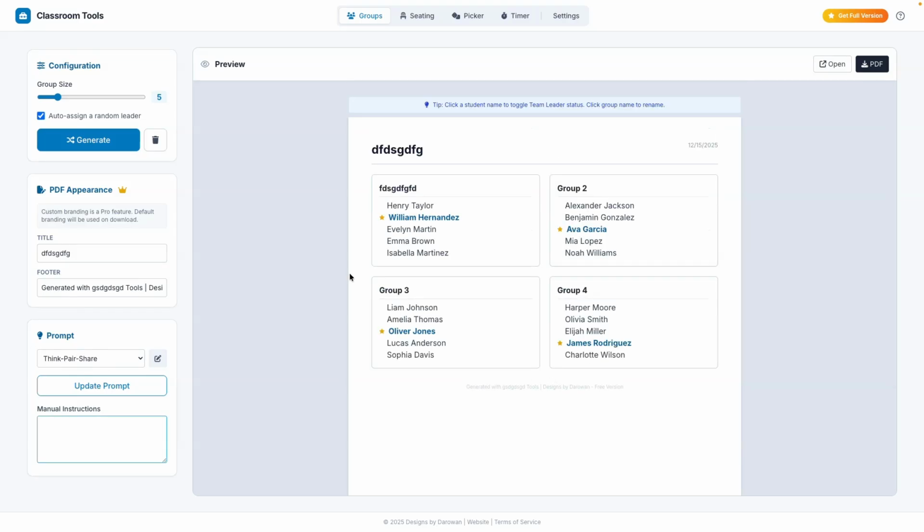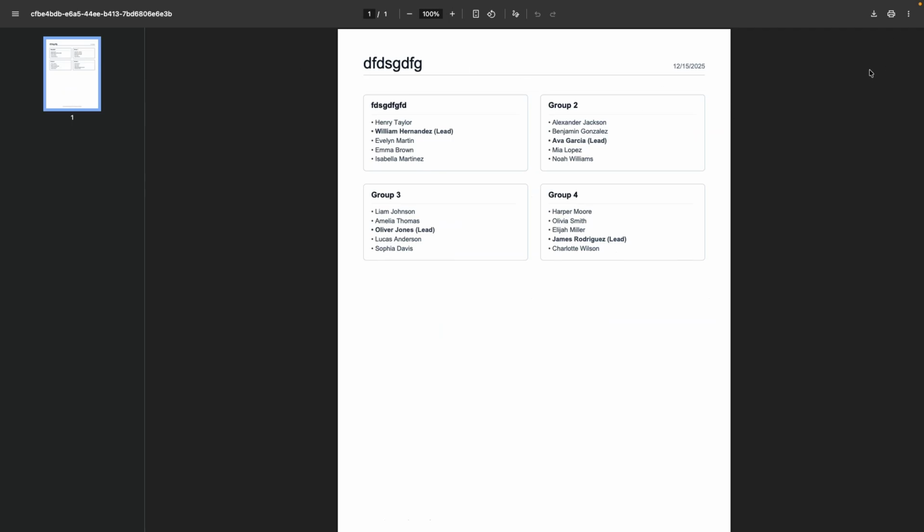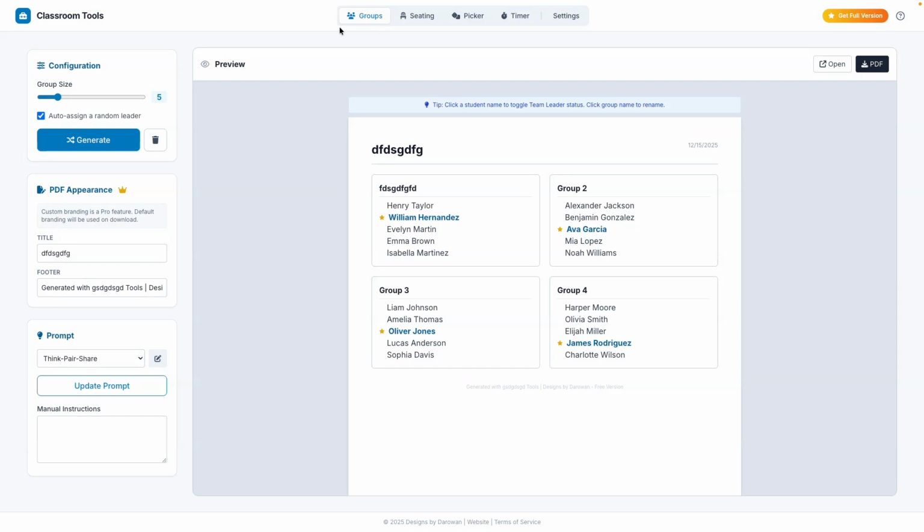All right, so let's take a look at what it looks like as a PDF. You can view it first as a PDF before you save it, or you can go ahead and directly download the PDF. Let's take a look at what it looks like when we preview it. So here is what that looks like. And of course, if you want to print it out, you can go ahead and print it or click download to save it to your device. So that's it with the groups tab.